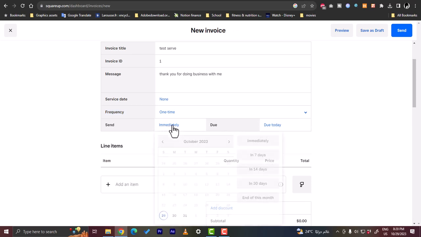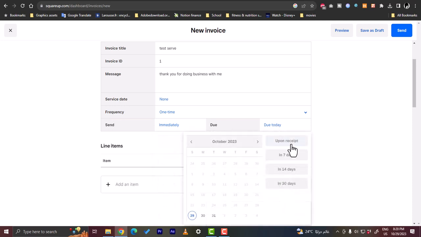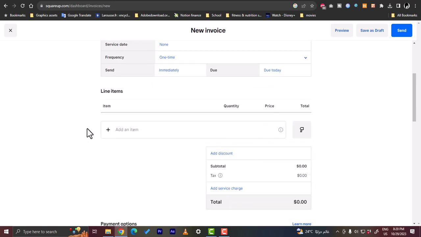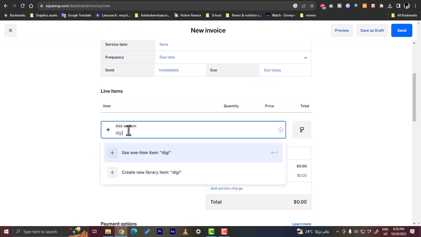Now, send immediately, or you can send it in 7 days, 14, 30 days, end of this month. It is due by today, or upon receipt, in 7 days, 14 days, 30 days. The line items here, you can add the item. You can add an item, like a digital service.